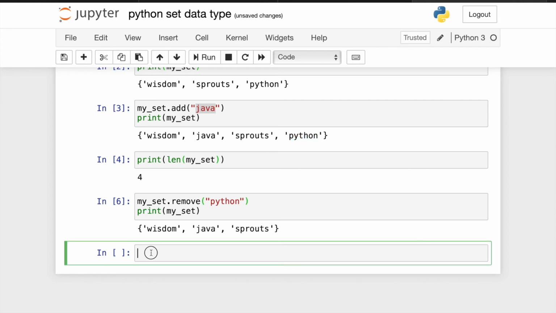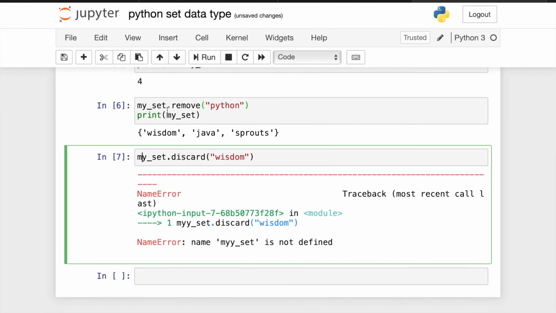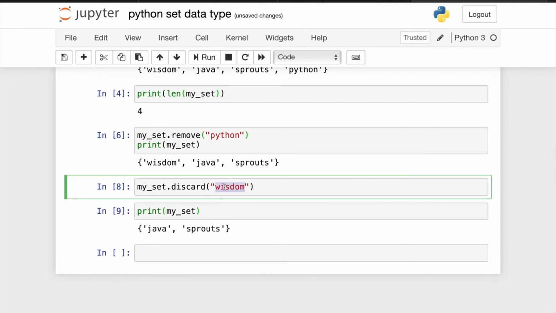Now there is one more method, my_set dot discard. So what is the discard? Suppose I'm writing wisdom. If you run this, and then if you want to print my_set, then you will see that wisdom gets deleted.